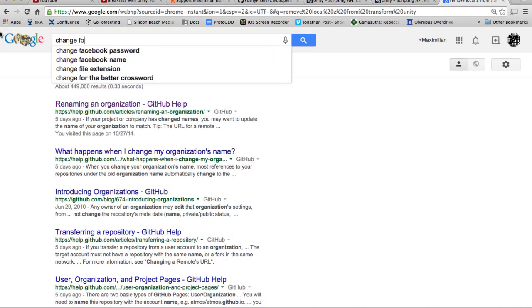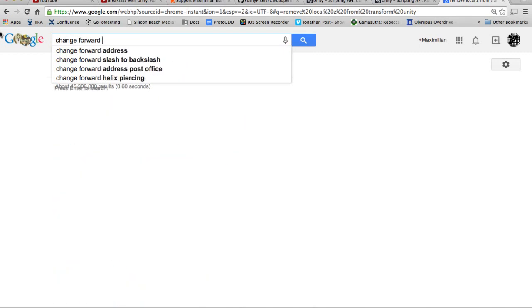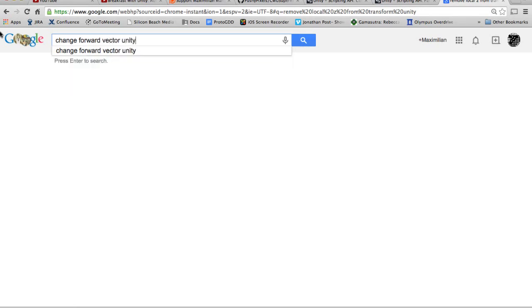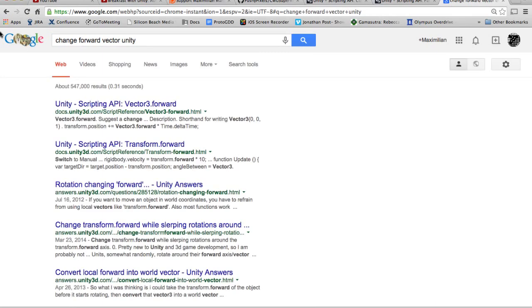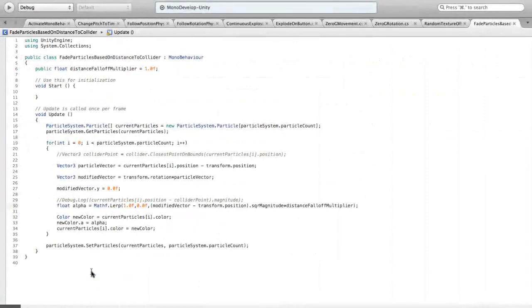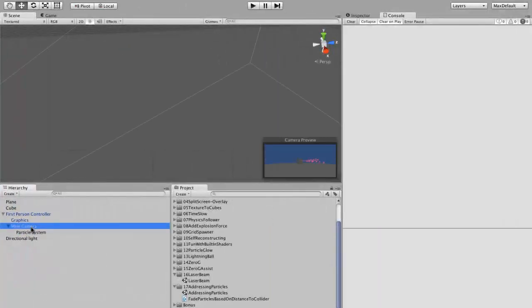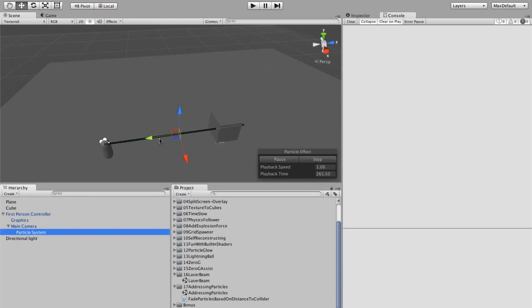Change forward vector Unity. That's not going to be helping us. Rotation changing forward. Convert local forward into world vector. I really thought this would have worked. We are, like, this is oriented. No, it's definitely oriented oddly.